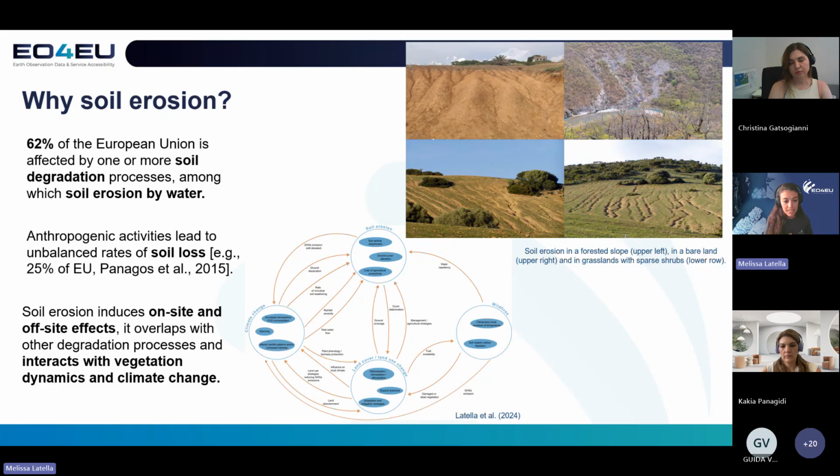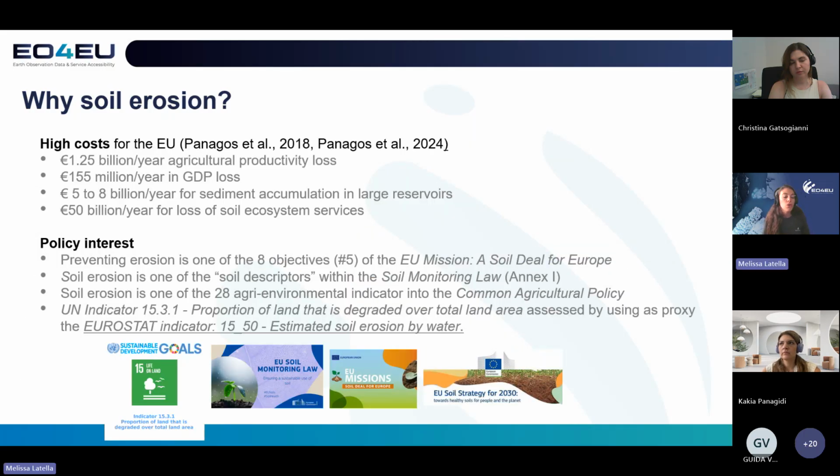And it has been assessed that generally the trend is that climate change will exacerbate soil erosion in already vulnerable areas. So in addition to ecological effect, soil erosion has very high socio-economic impacts. And here you can see some example of the cost for the European Union due to soil erosion. As you can see, for instance, the loss in agricultural productivity and ecosystem services is very, very high.